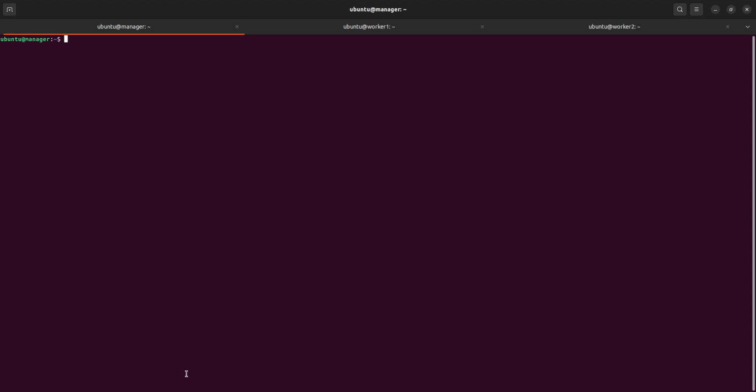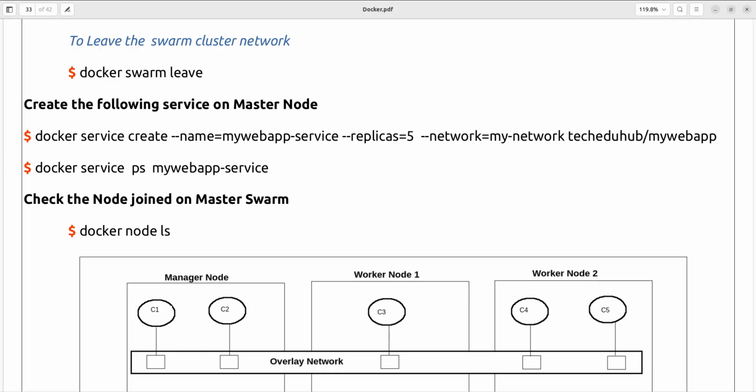Because suppose this is a cluster of 3 nodes. But suppose it is a cluster of 100 nodes, and across the 100 nodes, 1000 containers are running. How will you do it? For that purpose, Swarm uses services. You just remove the service, and create the service again. That's it. So what I will do, I will remove the service.